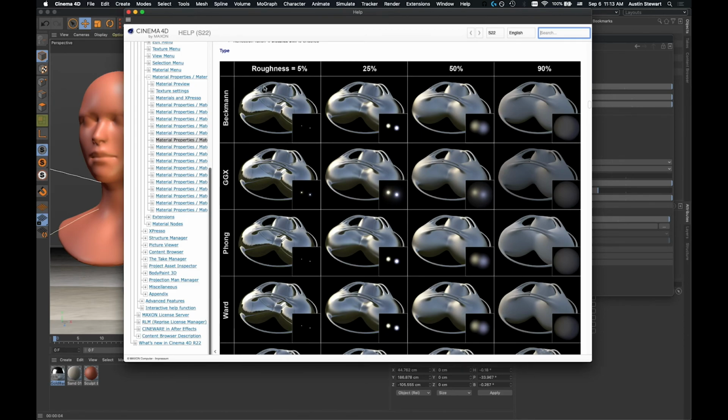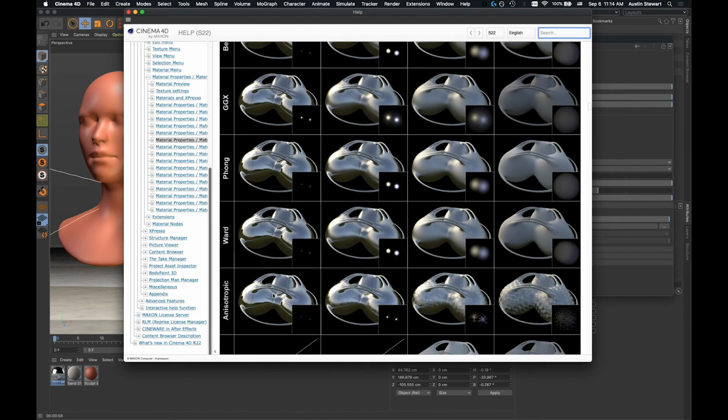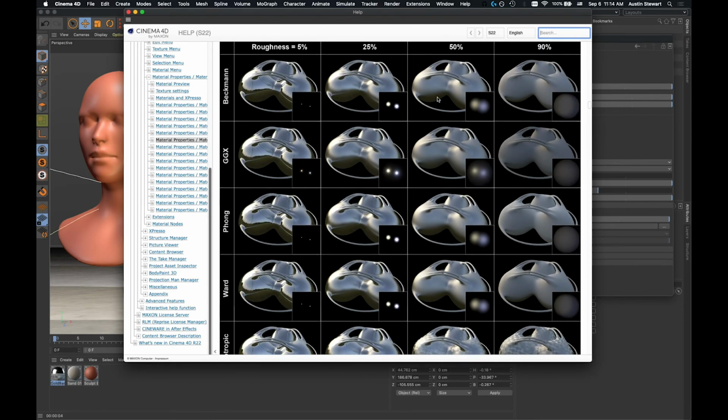And so you can see that the GGX is a little bit less glossy than the Beckmann. The Beckmann and the Phong and Ward are probably the sharpest, and you can just sort of see what happens to materials as you increase the roughness. And so depending on what material you're modeling, you can choose which one of these is the best option based on what your material looks like. Maybe the Beckmann would be better for this.